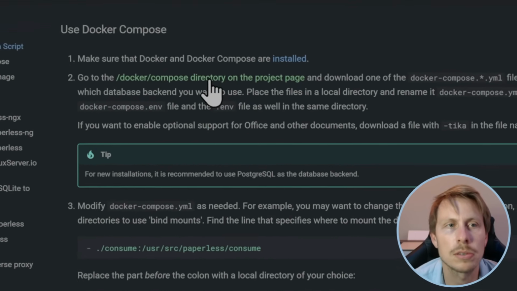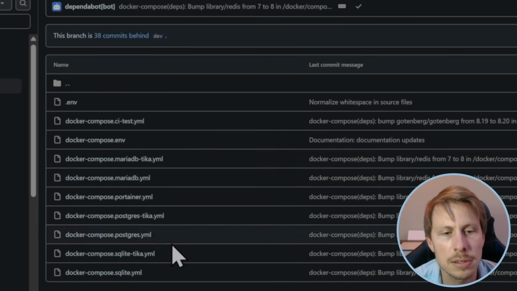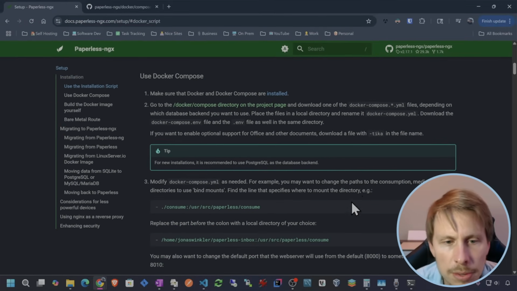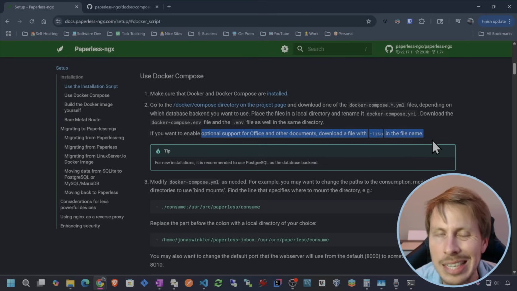Okay, so let's go to this directory here, and they have just kind of an example Compose file with different databases with Tika and without Tika. Apache Tika would be the container that would basically strip text from documents. Let's just see what else it says. If you want to enable official support for Office and other documents, download a file with the Tika name. So yeah, definitely do that.